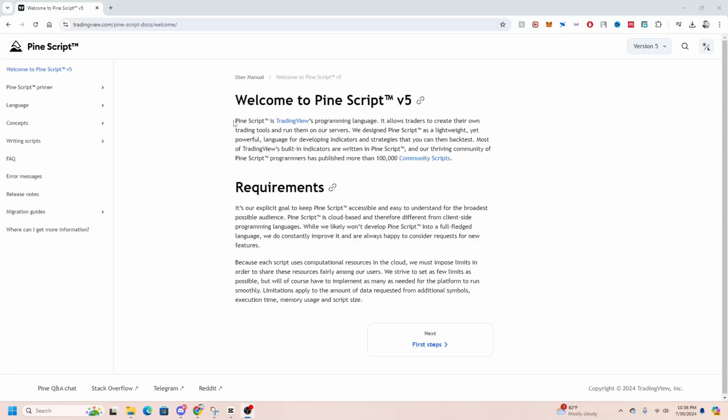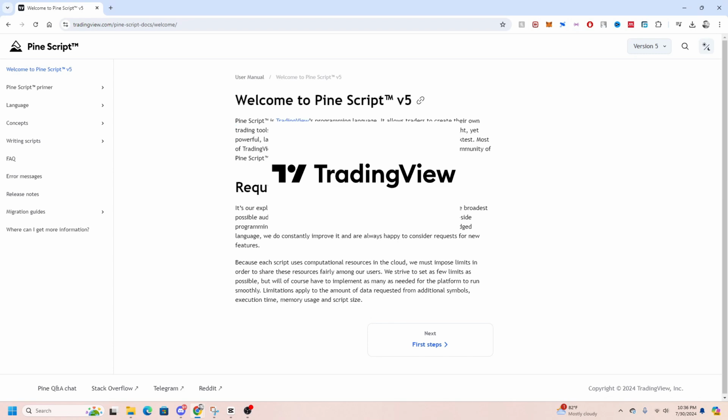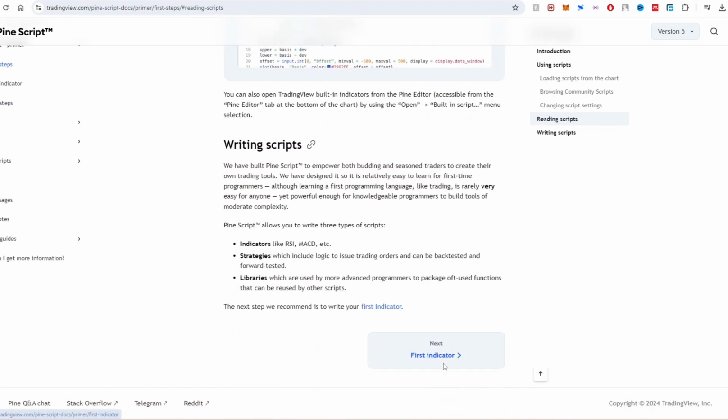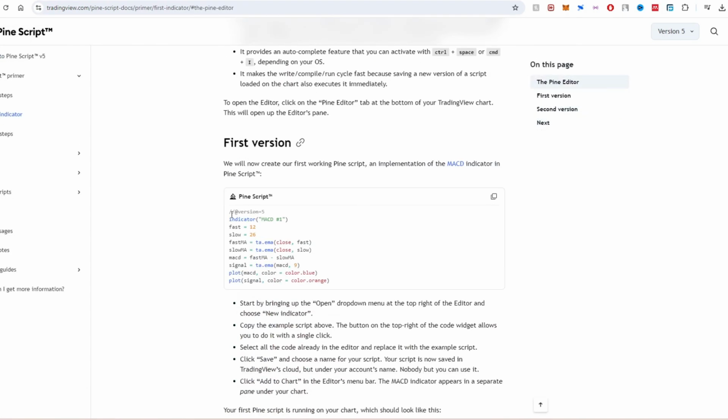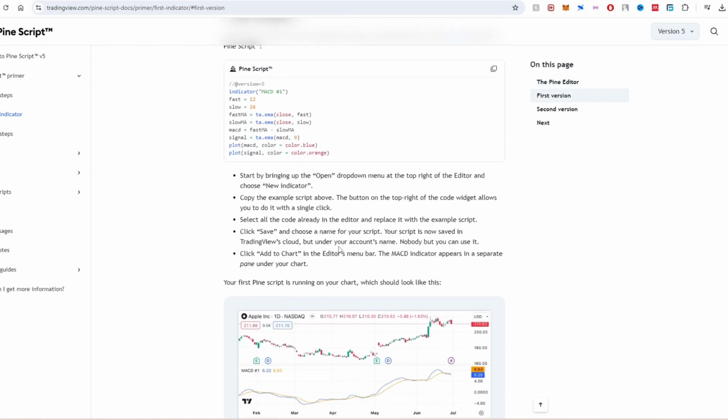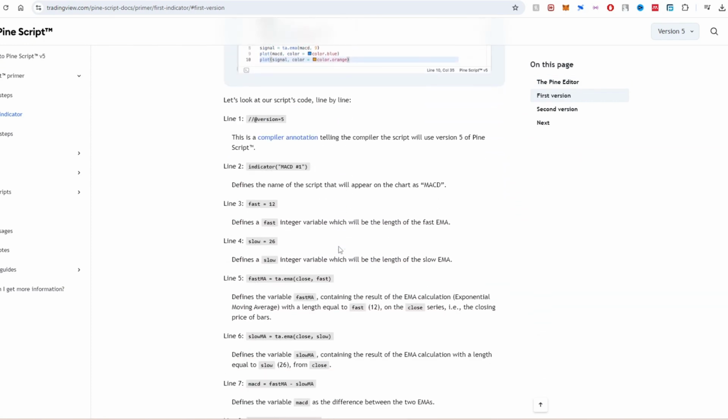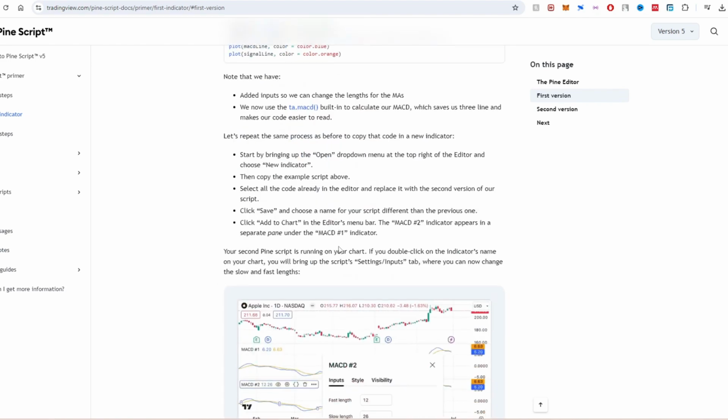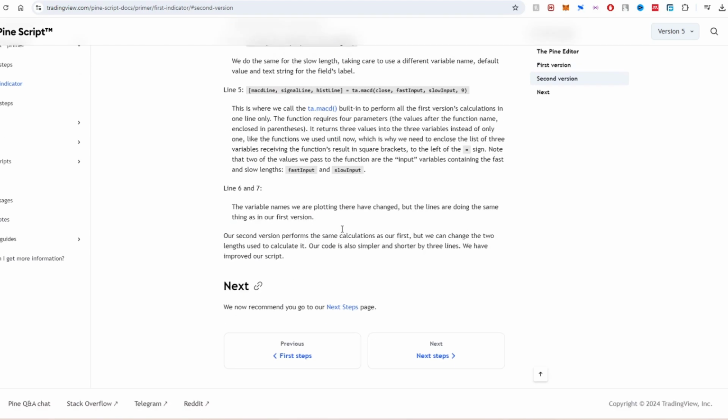Pine Script is the language used exclusively on TradingView for creating custom indicators and strategies. It's straightforward and allows you to test your trading ideas directly on the charts. With the help of AI, you can generate custom code quickly, making the process even more efficient.